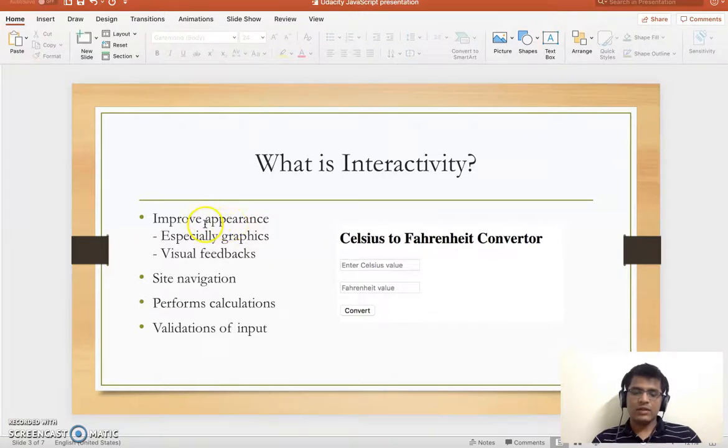So not only can JavaScript calculate something, but it can improve the appearance of the website too. It can interact with the DOM, which is the document object model, to update the content and styling dynamically. It can also make your site navigation easy and interactive. And as I have already said earlier, it can perform calculations. And validations means checking if the user entered data is correct or not, like checking for minimum length, combination of uppercase and lowercase letters, etc. You can do all of that with JavaScript.